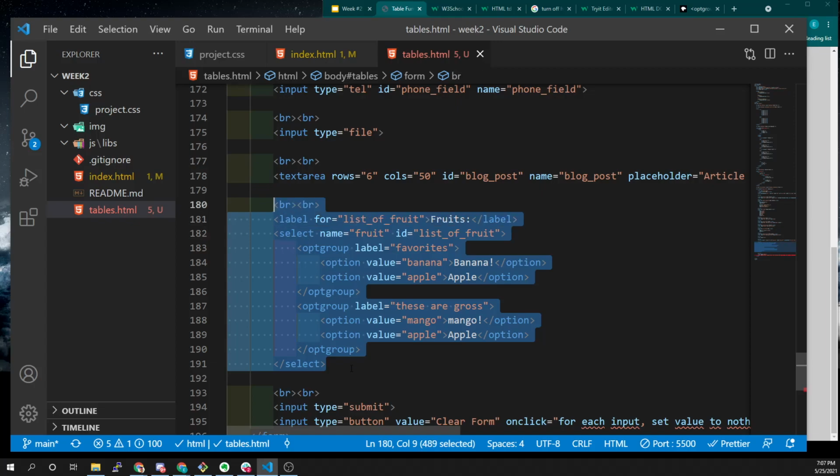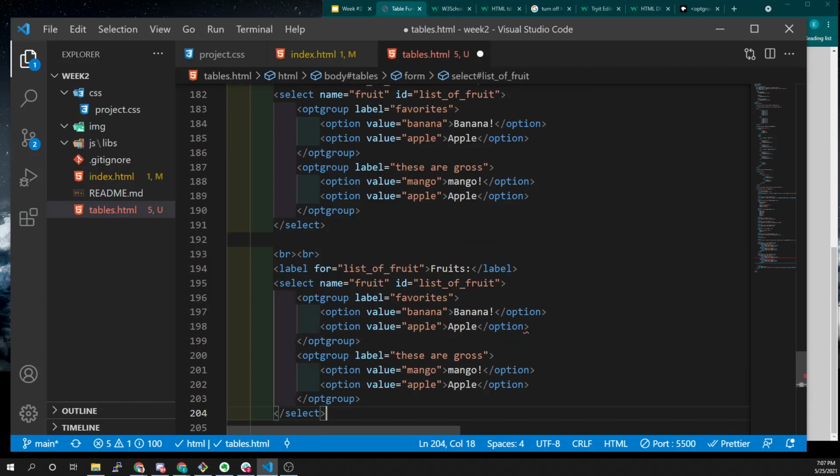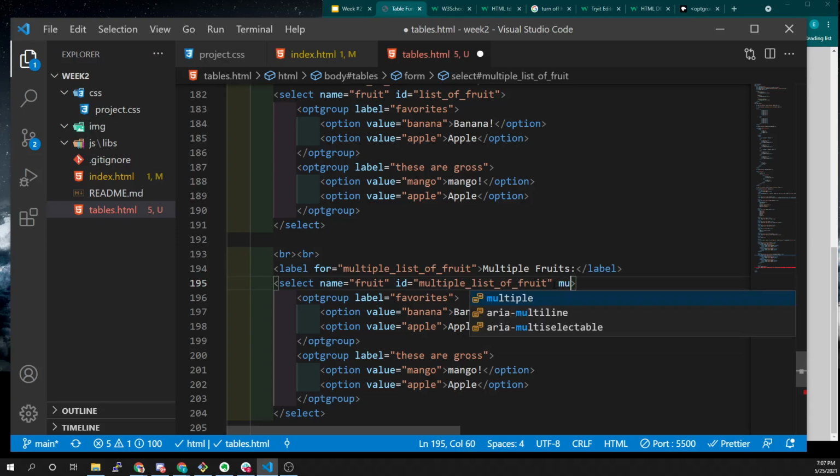Let's just copy this so we have something to work with here. Multiple list of fruit. Multiple fruits. Right? Let's change this. So the select element has another attribute that is multiple, and that is a Boolean, right? So if we put multiple in here, we could do it this way as well. We could do multiple equals multiple.